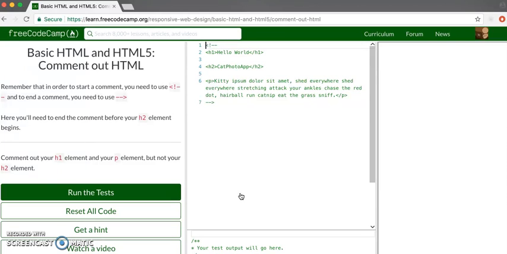Basic HTML and HTML5. Comment out HTML. Remember that in order to start a comment, you need to use this sign. To end a comment, you need to use this. It's like a less than sign, exclamation point, dash dash to start, and dash dash, and then the greater than sign. Here you'll need to end the comment before your H2 element begins. Comment out your H1 element and your P element, but not your H2 element.